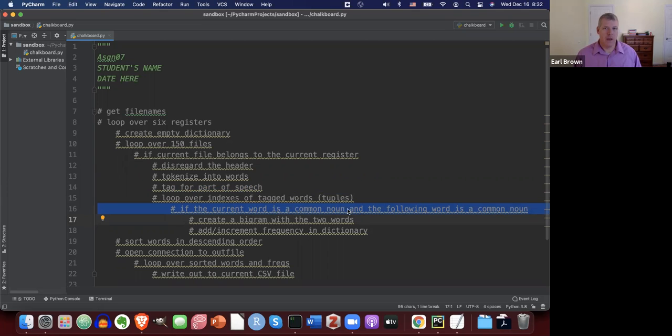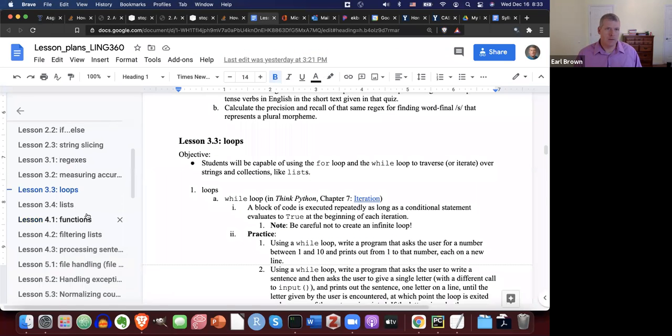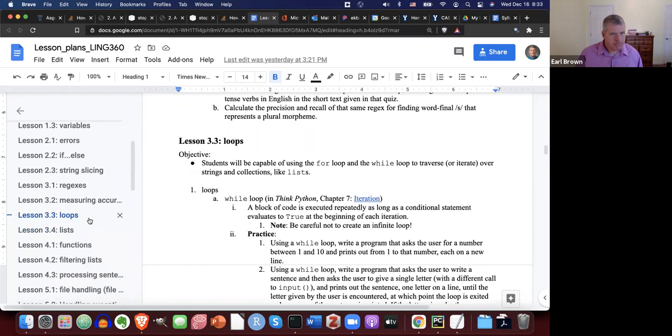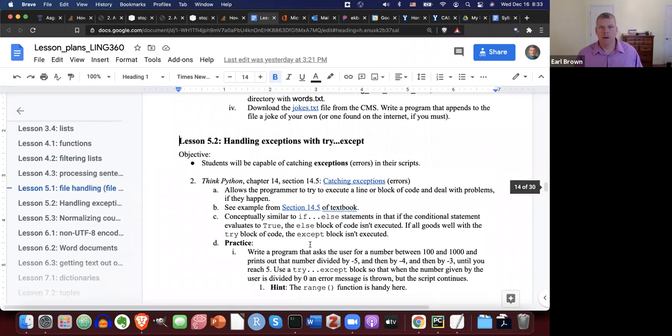And if the current word is a common noun, and the following word is a common noun, then, by the way, you'll probably need to use a try except block here. When you look at the following word, if you're at the end of the list of words, it'll error out, right? Because there's no following word. It'll throw an index error. So you have to deal with that with the try except block, the way I'd approach that. And we looked at try except blocks here in lesson 5.2. You need to review 5.2. That's where we looked at try except.